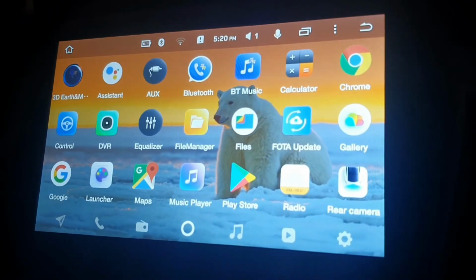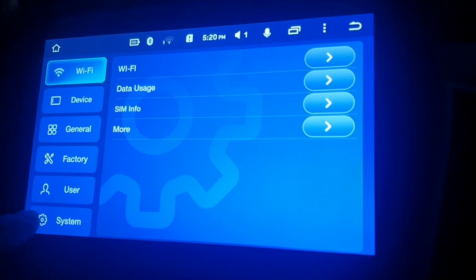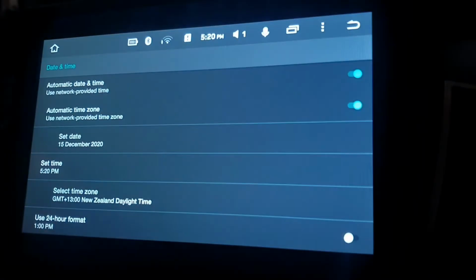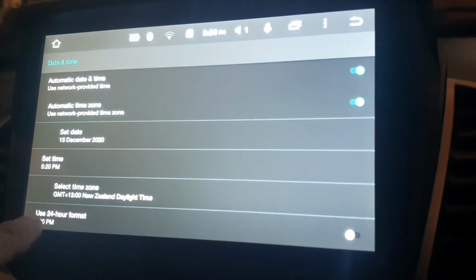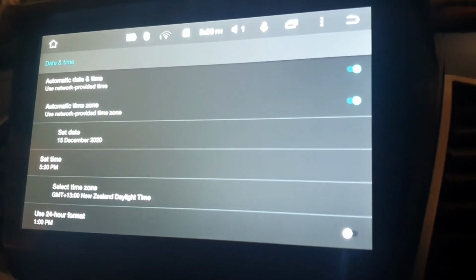So once again, settings, then system, time and date, go to the very bottom, that one you're looking for there, and just click it on and off how you want it.